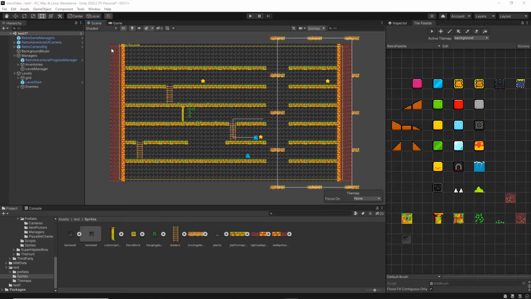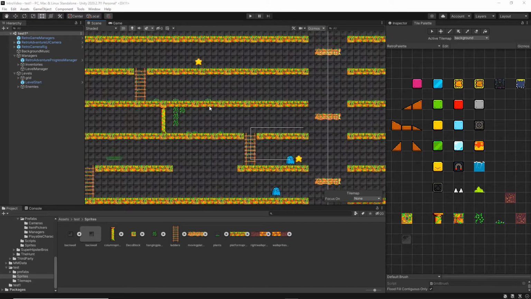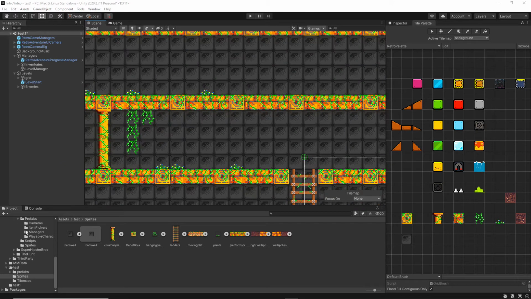I have Unity open and you'll notice some changes since the last video. I have added a background, a left and right wall, and changed the sprite for the moving platforms. The background is made up of one sprite to create a tiled brick effect.